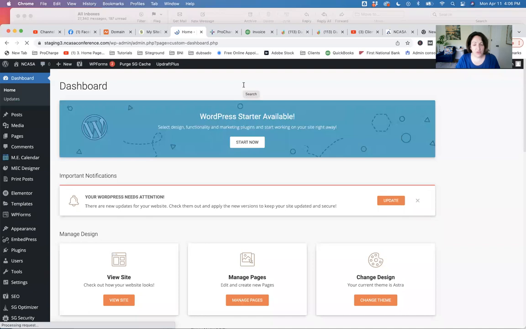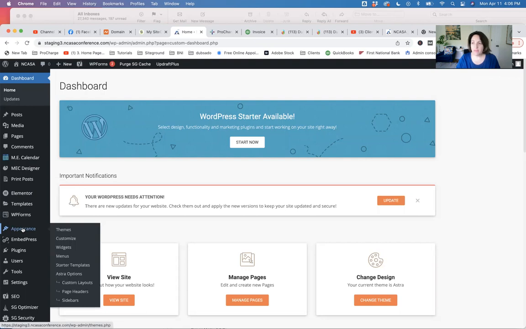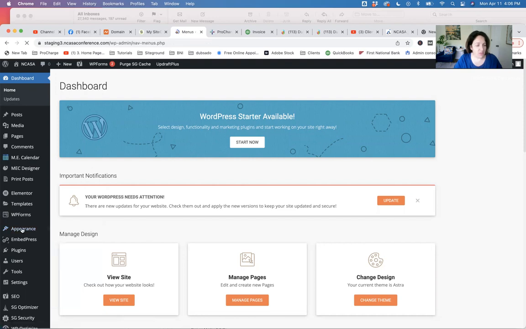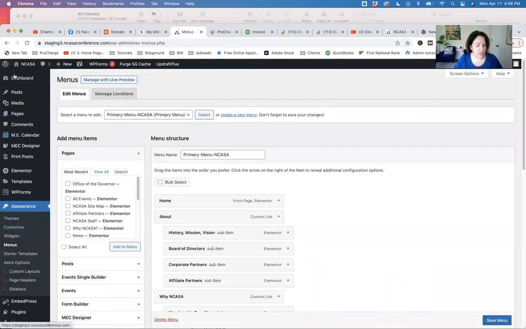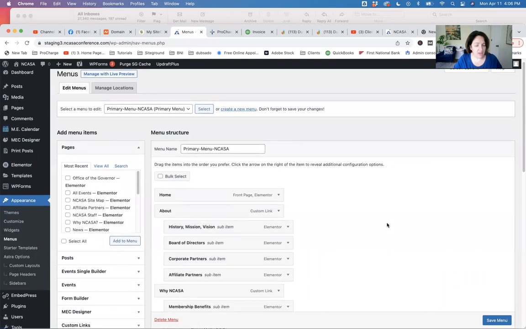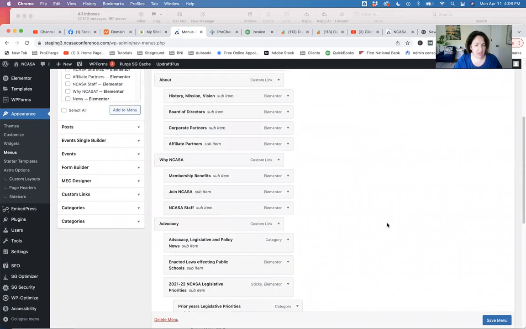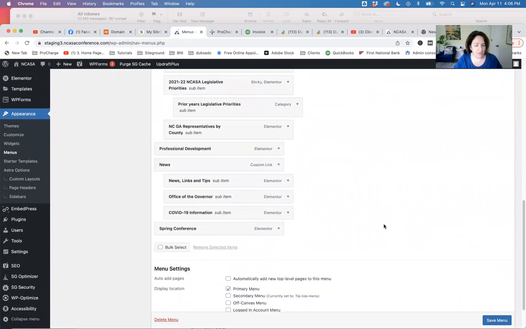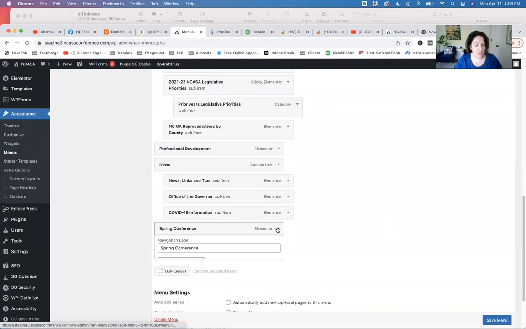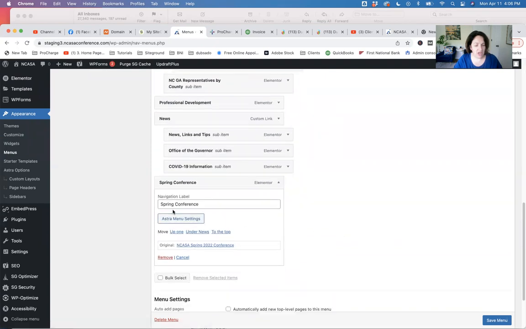So there's two things going on here. One, the menu is being displayed, and then the organization of what's showing up where is based on the different menus. So instead of talking, let me just show you. I went into the dashboard, and I went to Appearance, Menus. As you can see, this is the main menu, and here's the spring conference. I'm going to change that.